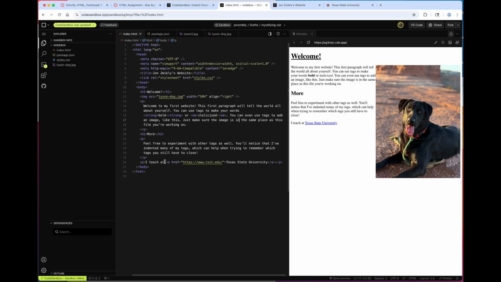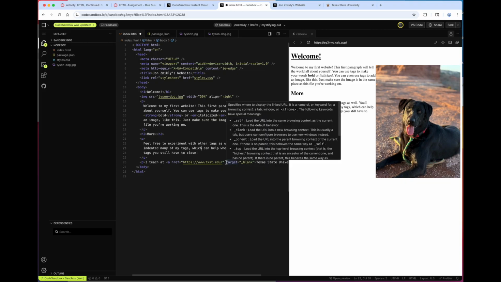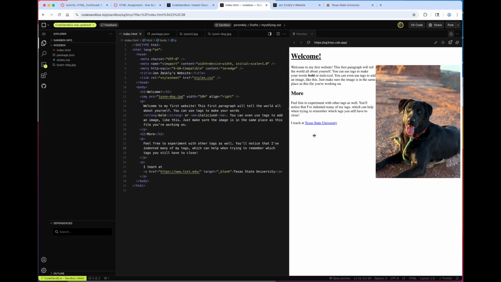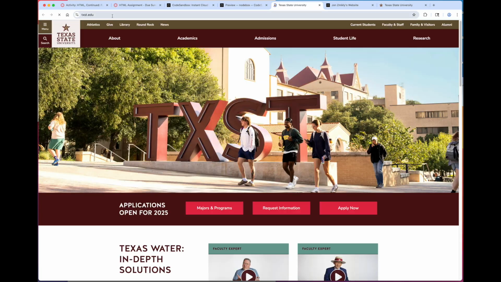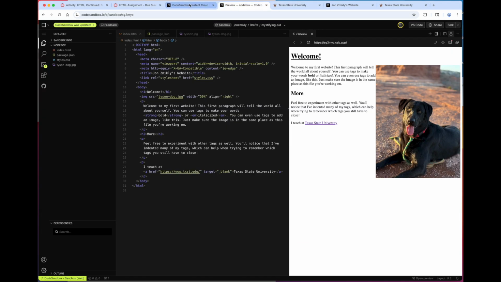Okay, so this brings us to some other attributes and values we could add within our link as well. One example is something called target equals underscore blank. That's another attribute that we can add to this link. What that does is it will actually open my link in a new tab. And that may actually work here in this little interface. So if I press this refresh button and I press this, it actually does open Texas State's site in a new tab.